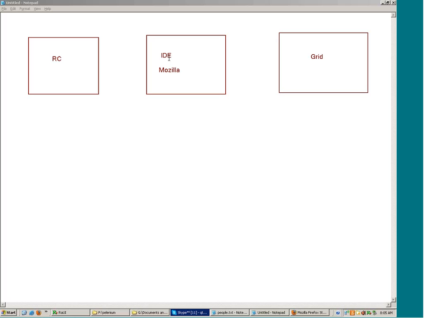So they brought something known as RC into the picture. RC worked on multiple browsers. It worked on Mozilla, it worked on Chrome, it worked on IE. So this is the primary advantage of RC.